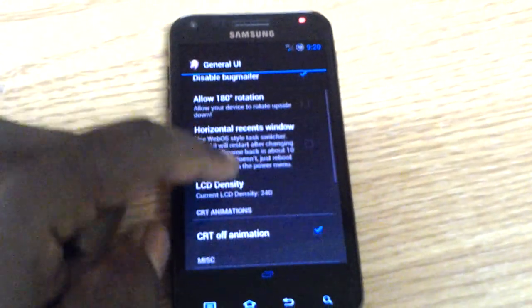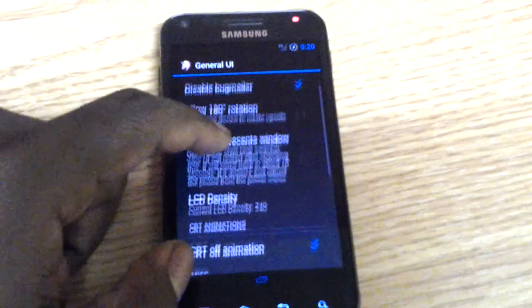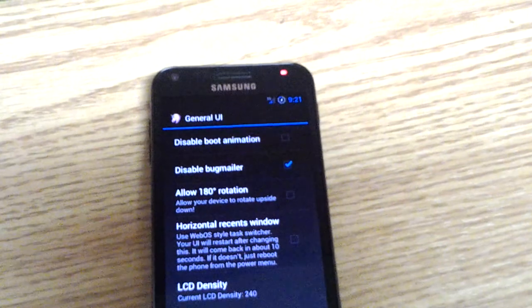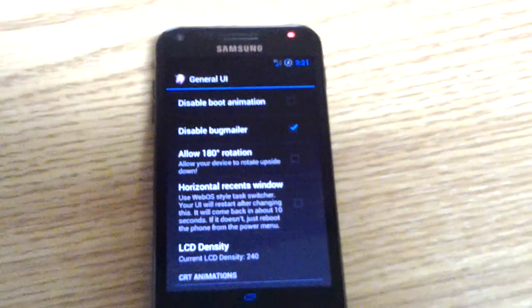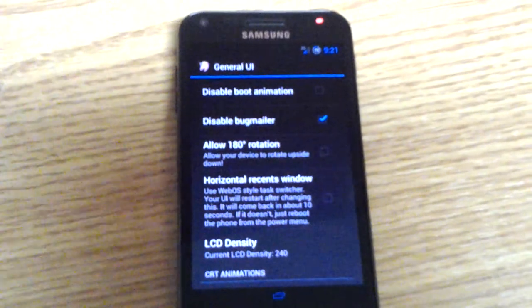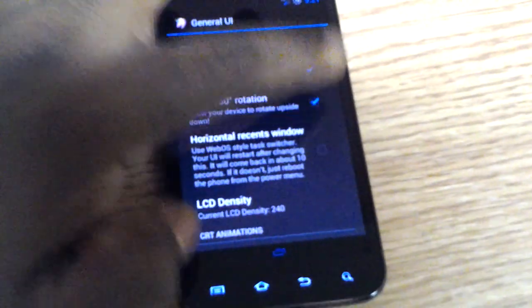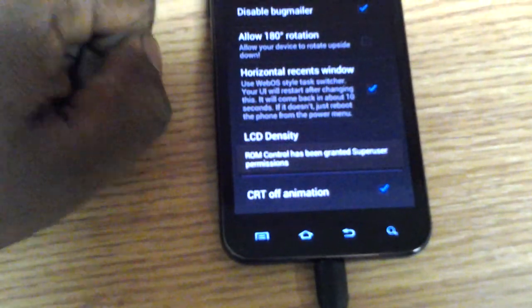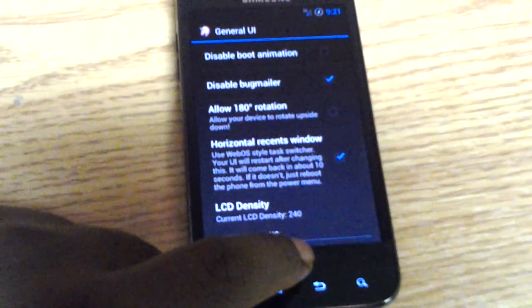We have the general UI. You can disable the boot animation, and I will show the boot animation at the end of this video. You'll see why they give you the option to disable it. Allow 180-degree rotation, so if you hit that, your phone can be used upside down. So you turn it upside down. We have the horizontal recents window, so now when you hit the apps window, it's left and right instead of up and down.